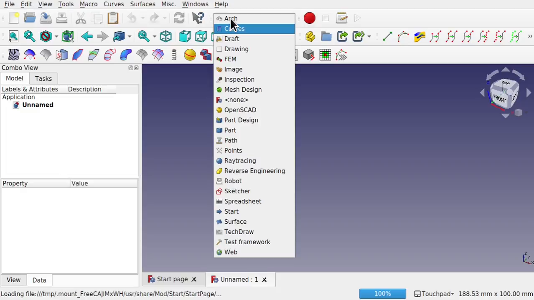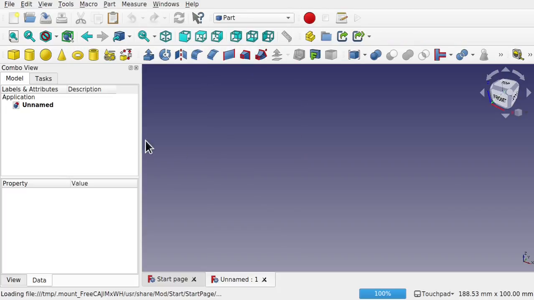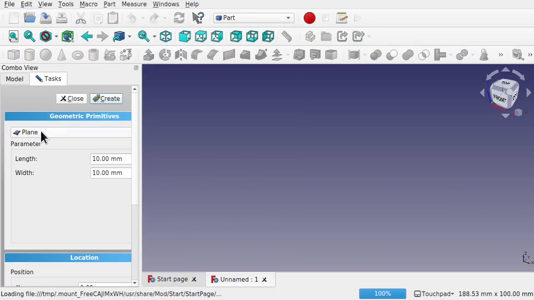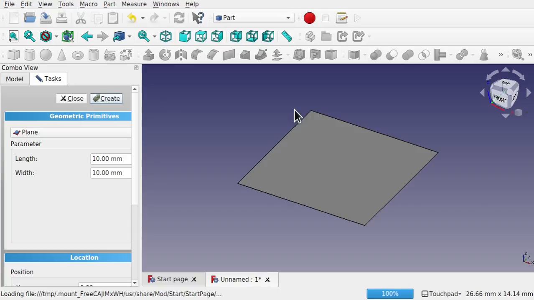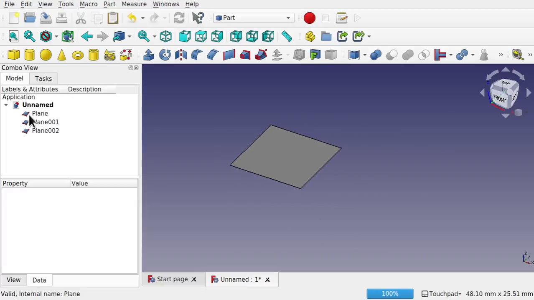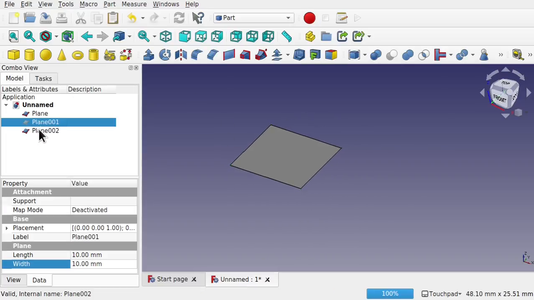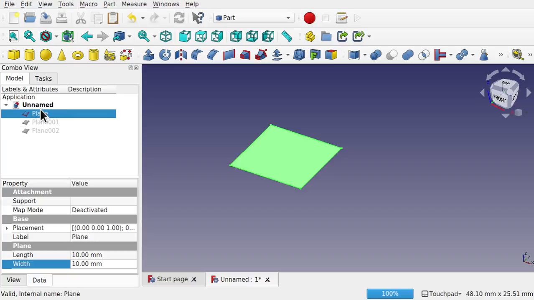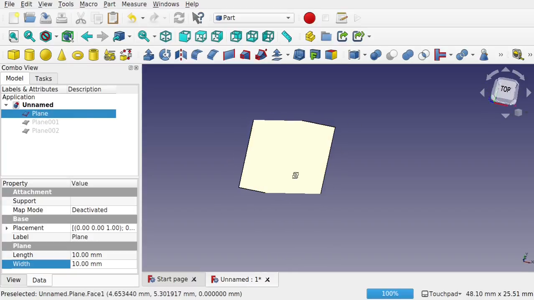Let's take a simple plane. So in the Part workbench, I'm going to use the create geometry primitives here and use the plane, simple plane, like that. I'm going to create three of them. Close that. And I'm just going to hide those two planes. So we've got this single plane here, which I want to segment.